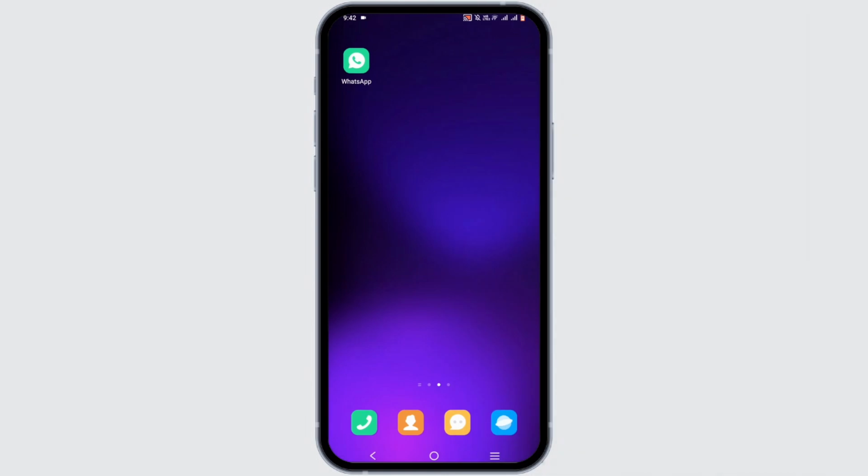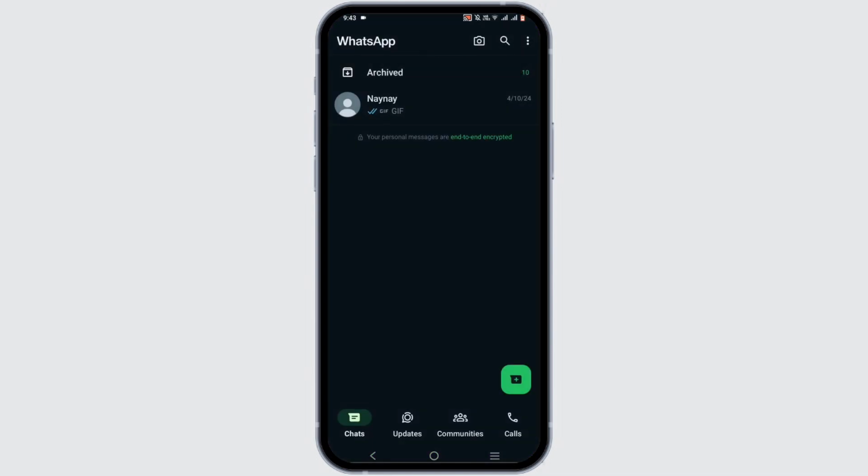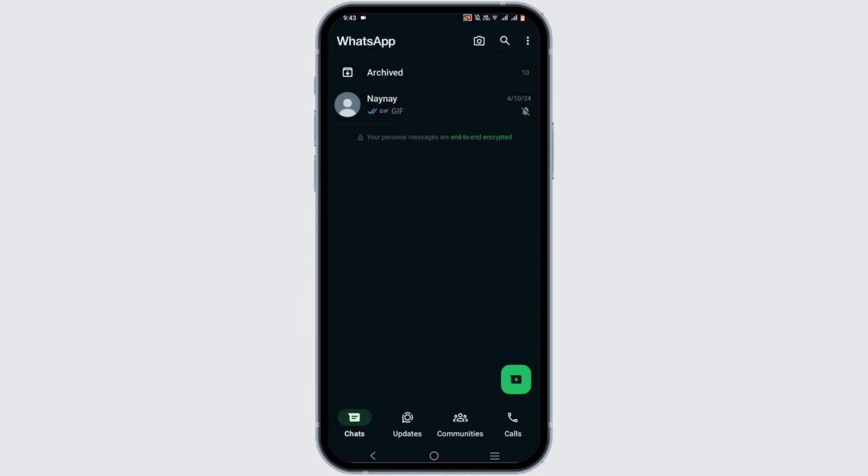To see a hidden WhatsApp status, first and foremost, launch the WhatsApp application. Make sure that you are logged in. To mute a user, first and foremost, press and hold onto the user. Now if you tap on the three dots, you will see that there is no such option as mute or hide. So in order to mute it, just tap on this notification bell icon and select the duration of mute for this particular user, then tap on OK.